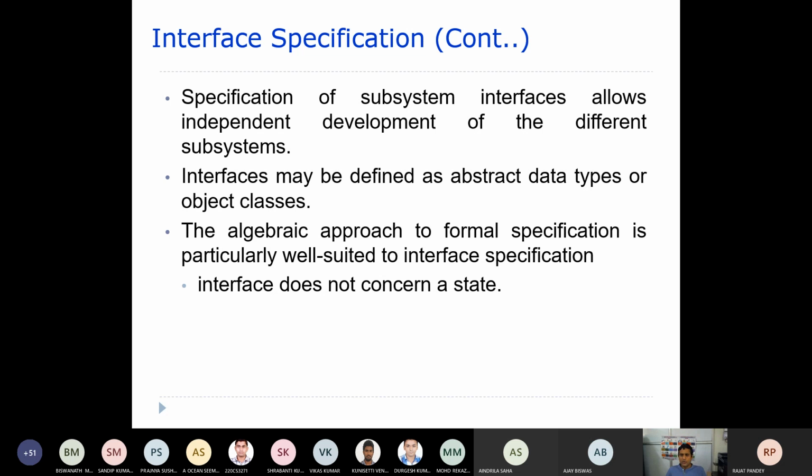Now, the algebraic approach to formal specification is particularly well suited to interface specification. We'll talk about how this is suitable. Part of an interface usually doesn't have any state. If you add or remove something, these sorts of things will not be there, so there is no state change. That is the reason algebraic specification is well suited. We'll talk about that also.